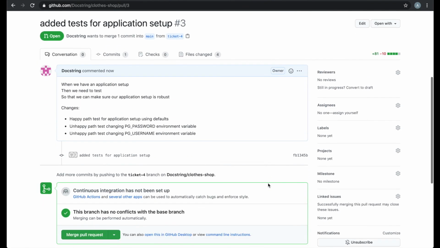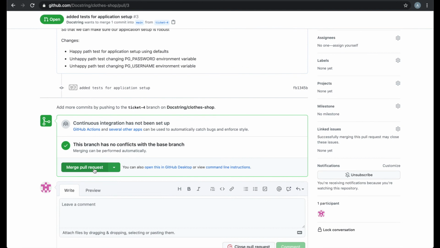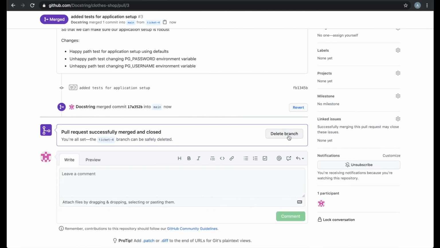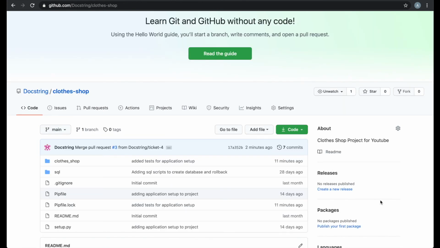And as always, because we are the code owners, we can actually just merge this pull request in and delete your branch. So that's it for today's episode. Next time we'll be creating a model of our database using SQLAlchemy.